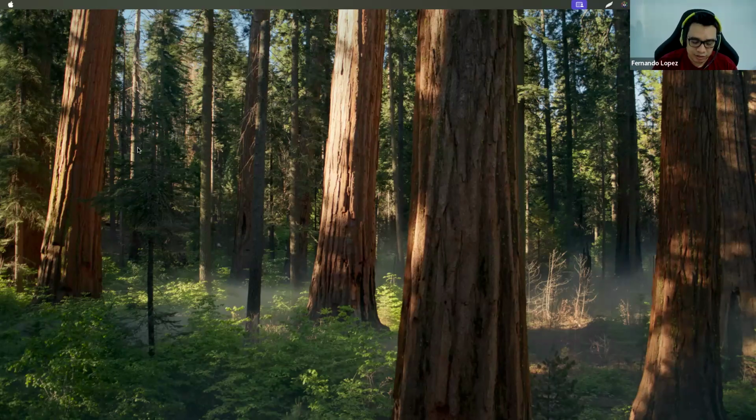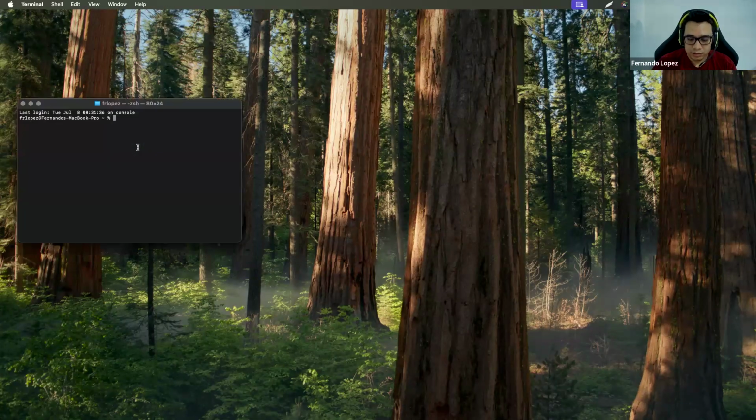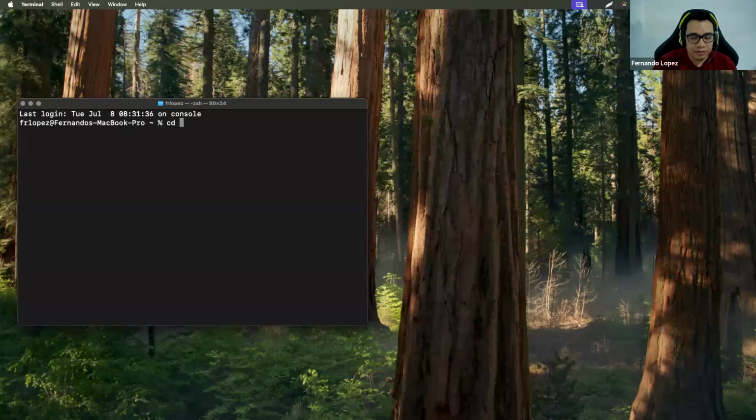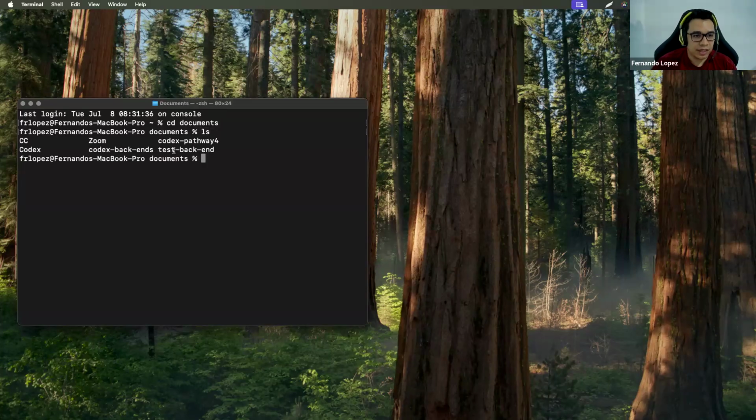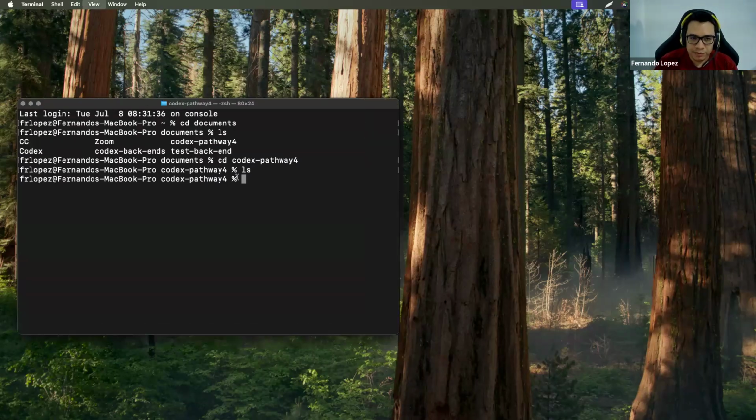Okay, so let me enter the terminal and let me navigate through the documents. Let me list the documents and let me go to the codex pathway 4, right? Okay, right now this pathway 4 is empty. I will divide the backends in this folder and the frontends in this folder, okay? So I will create here the Vite repository.